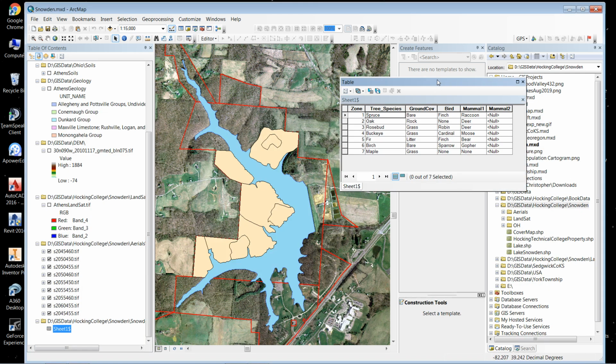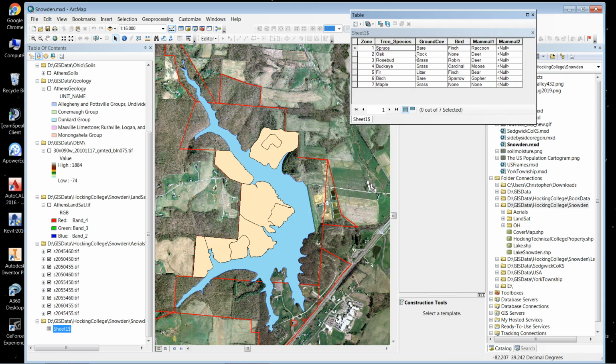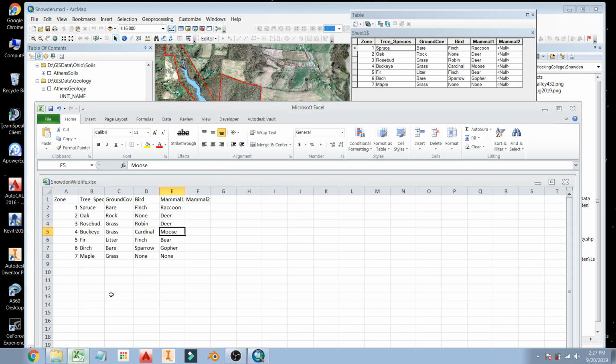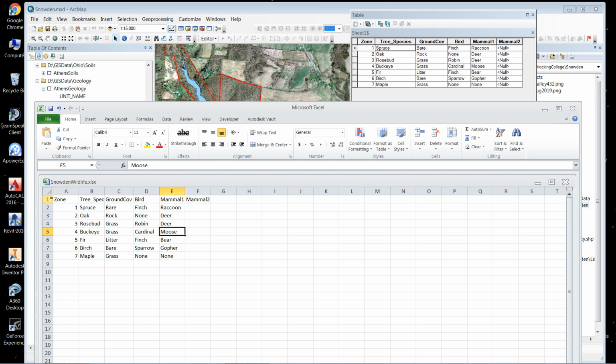Oh, wait a minute, I'm going to do one more thing. Sorry, I'm going to move this up, then we can actually see them both at the same time. All right, so here's our spreadsheet, zone 1 through 7. Here's our data table, zone 1 through 7. All my tree species, all my ground cover, all my birdies, all my mammal ones. Same as in here. Notice this says null for mammal 2 because I don't have anything in mammal 2, all right? So it's the exact same file.